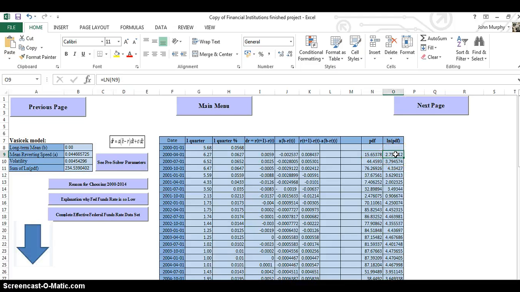Then in column O we take the natural log of each PDF, and then we sum these figures together, which is shown in cell B11. Then we calculated an optimization table that gives us values for A, B and volatility, which are shown here. That minimizes the error, in other words the difference between columns H and I.